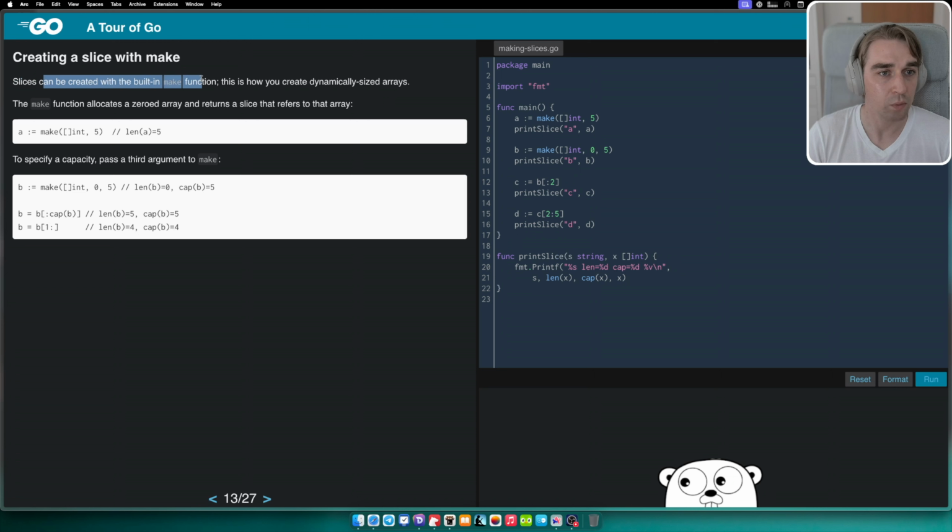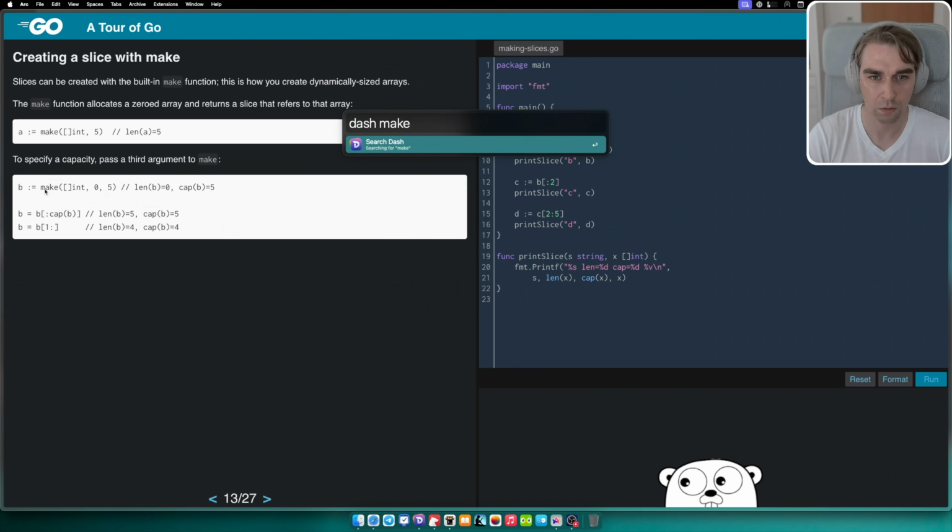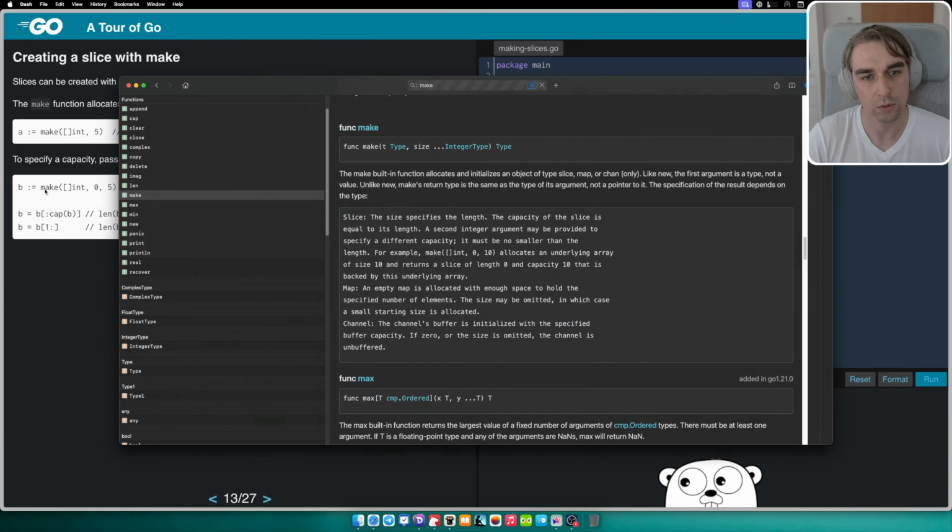Slices can be created with the built-in make function. This is how you create dynamically sized arrays. Yeah, this is what I've used. The make function allocates a zeroed array and returns a slice that refers to it. So yeah, it returns an array with elements equal to 0. To specify capacity, pass a third argument to make. Oh, so I actually can. Let me look at make, this one.